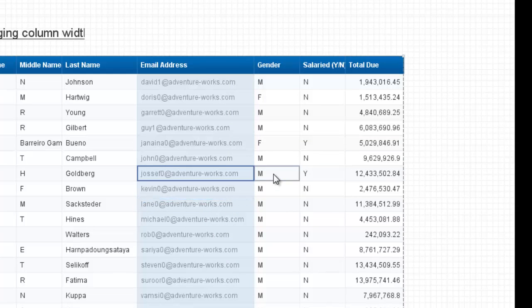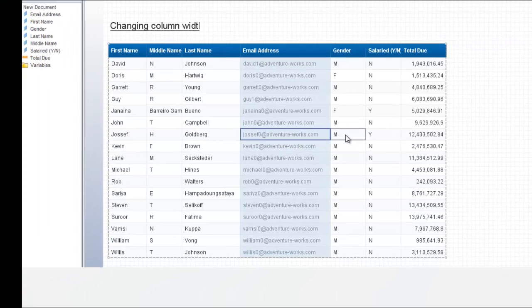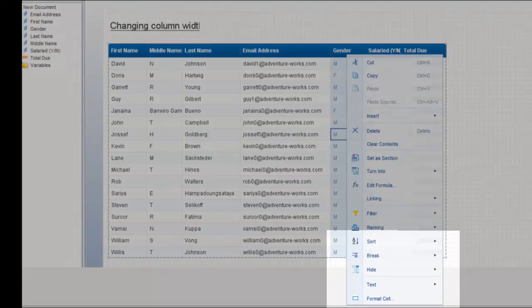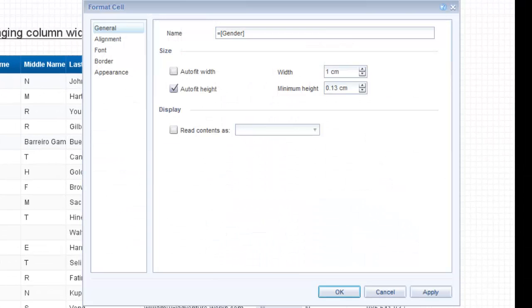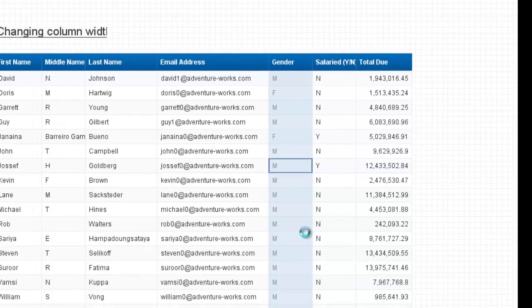And finally, you can specify the exact width of a column. Select the column to be resized, in this case the gender column, which is really much too wide for its content data. Right-click in the selection, and from the drop-down menu choose Format Cells. On the General tab, in the Size section, we can use the up or down arrows or type in a specific value in the Width field. Click OK. The new value changes the column width.